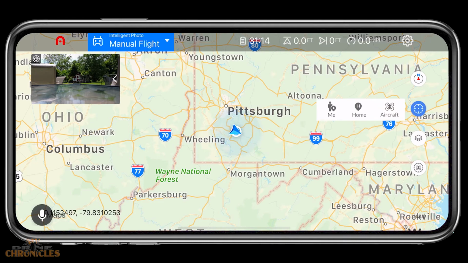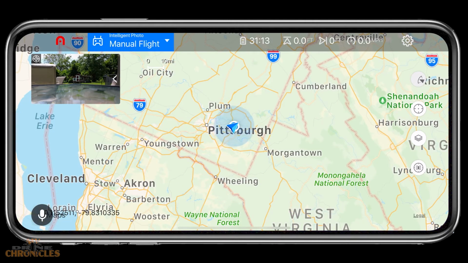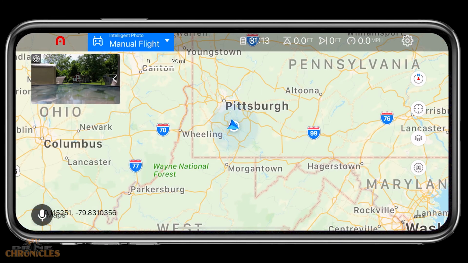You click on this one, you can choose to look at me, the home point, or the aircraft. And if you click on the top one, it changes the entire angle of the map, as you can see here. Personally, I don't like that view. I like it straight. It's a little easier to read.